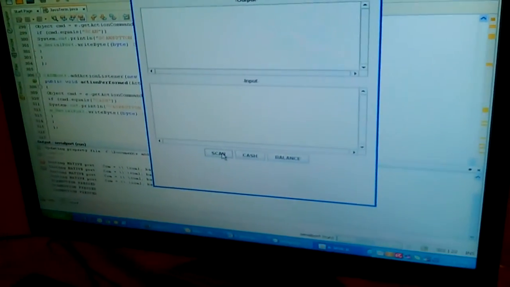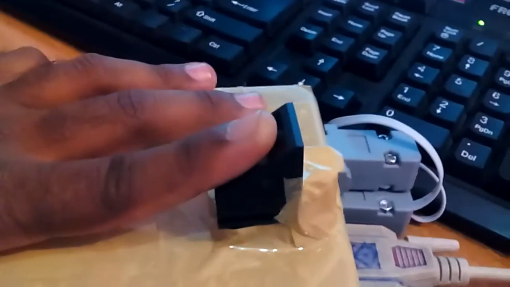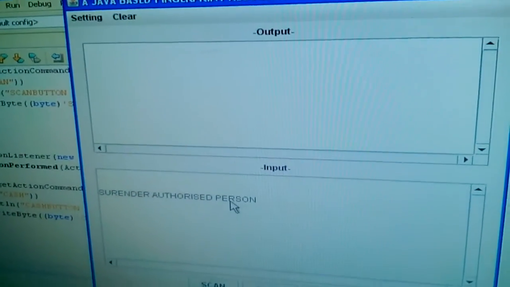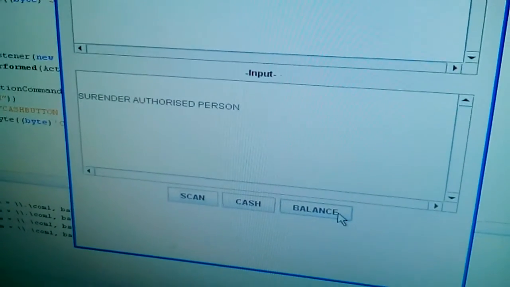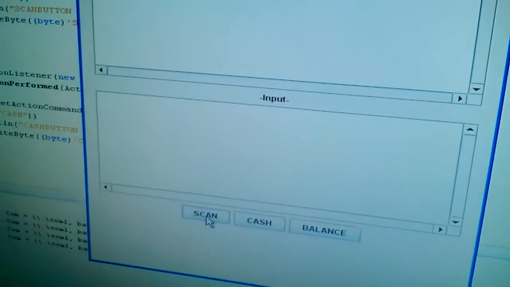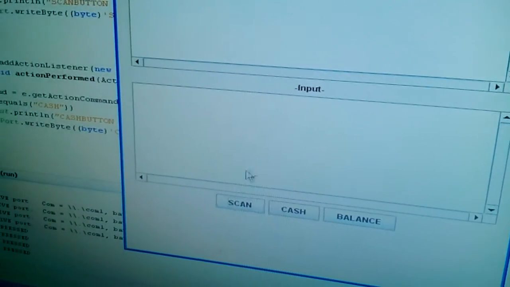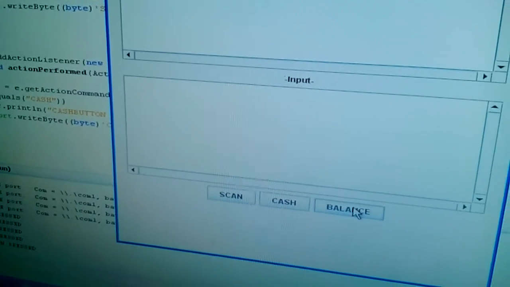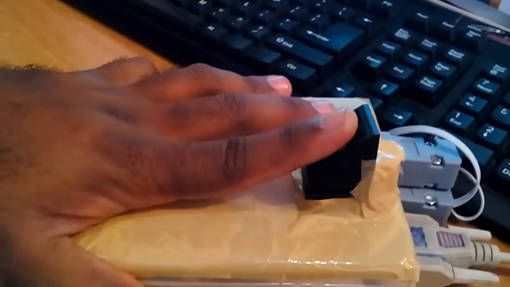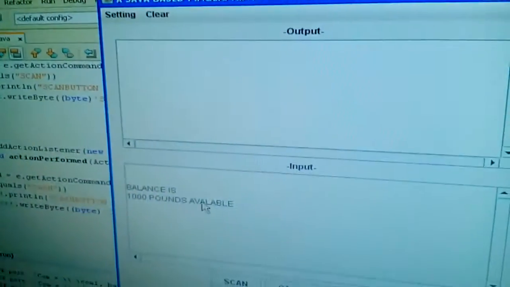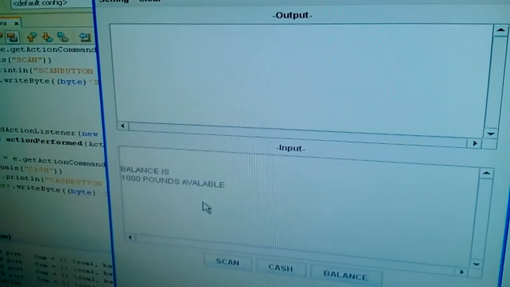Now you can go for the scan again. You need to press this scan button. The fingerprint is scanned and it will show you, Surender, you are the authorized person. So now I am going to check the balance again. I am going to give the scan. It cannot accept, and next time you can go for the cash withdraw or else you can go for the balance. So it was scanned. The balance amount in your account is £1,000.